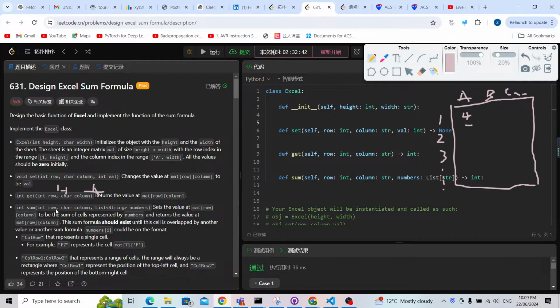For the sum, we are given a row and column, and we have the numbers. So it's going to be a list. Inside of the list, there are strings of two different types, which are the Excel representation. Let's check the two types. It may be, for example, F7. It is the cell at row 7 and column F. Or for example, 3 and B. We can set a value there. That is okay.